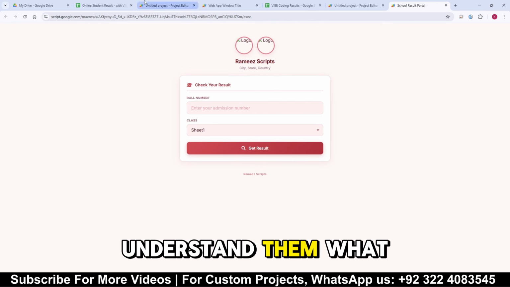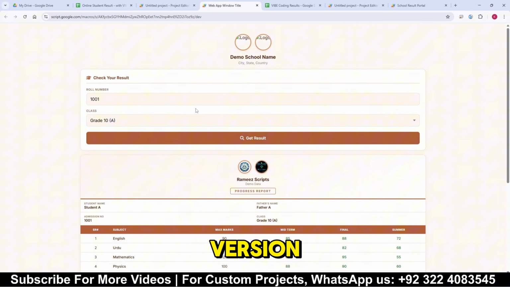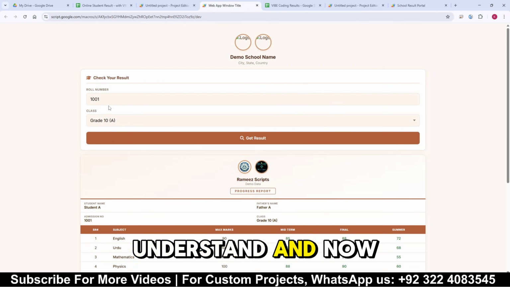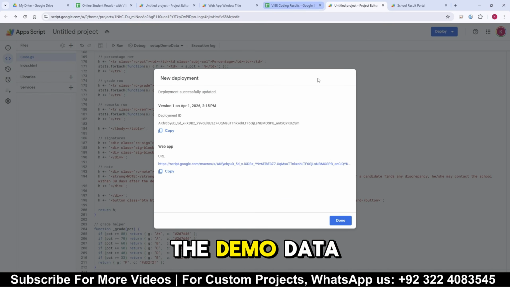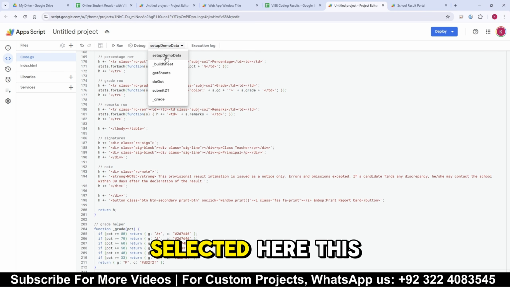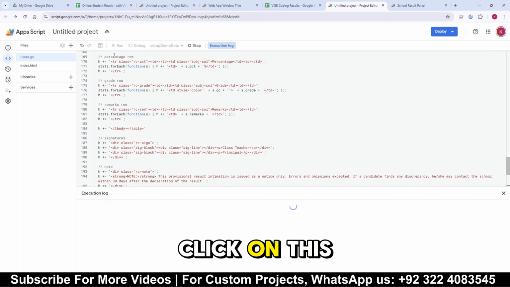Okay, understand what is the change from the previous version. Okay, this is the 80% width and this is the 50%. Okay, understand. And now let's set up the demo data. How we can set up the demo data, you can see this is a function. We just simply select it here, this demo data, and click on run.